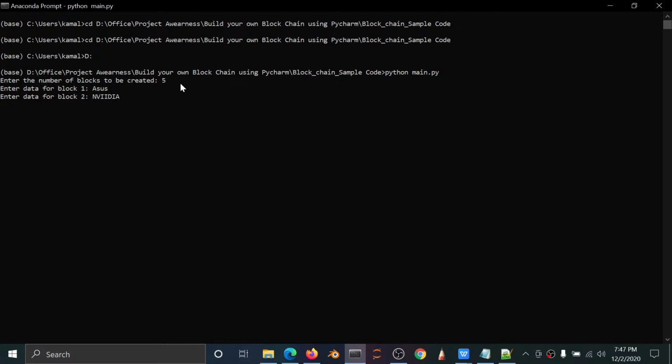Okay, it's nothing but a graphics card, NVIDIA. Then after that it's asking to enter the third block. What I have to do, I am just giving "hi". Then the fourth block, "how are you?" Then the fifth block, "pantechelearning".